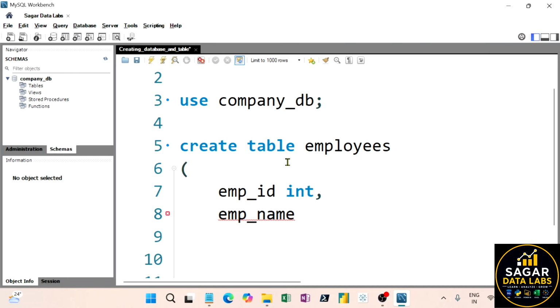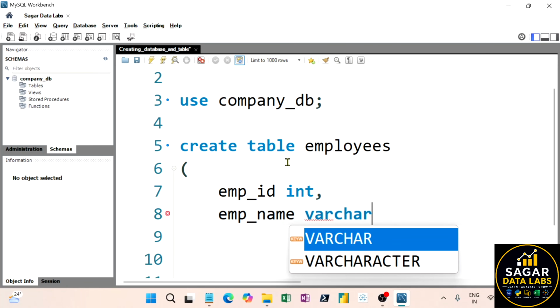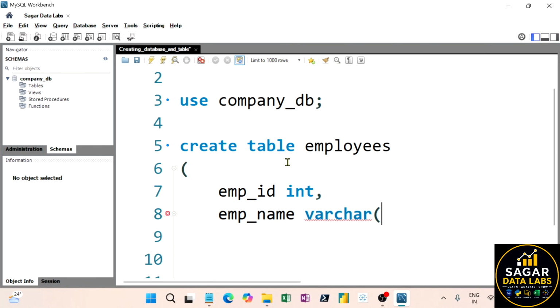Now, the data type of emp name will be string. To store the string, we use varchar in SQL. So I will give varchar 50. That means a name which has 50 characters length can be easily stored in this. Okay. Again, next we will be having age column, which will be int.